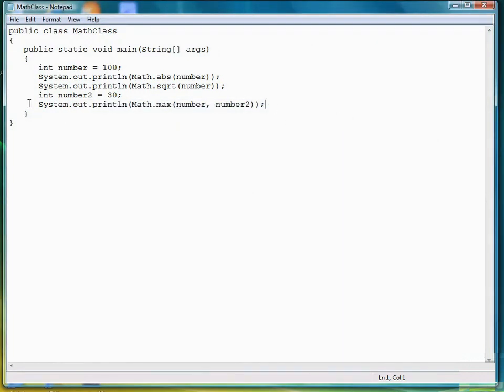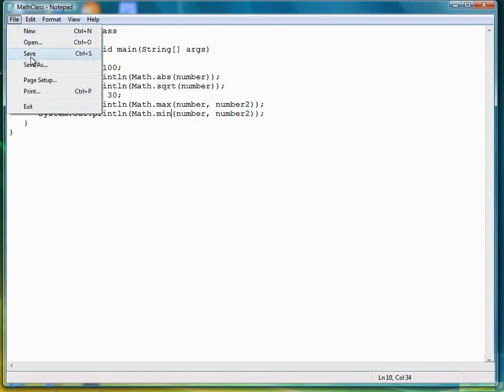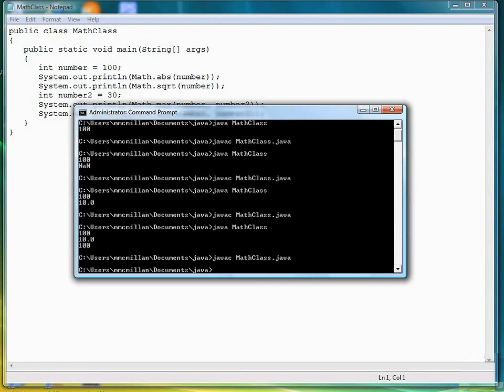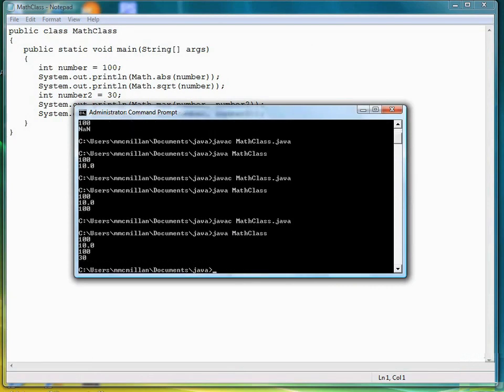Let's do the same thing with minimum. This time I'm going to copy and paste and just change max to min to save a little typing time here. Click File, Save. Compile and run. And there we see this time that the minimum of 130 is 30.